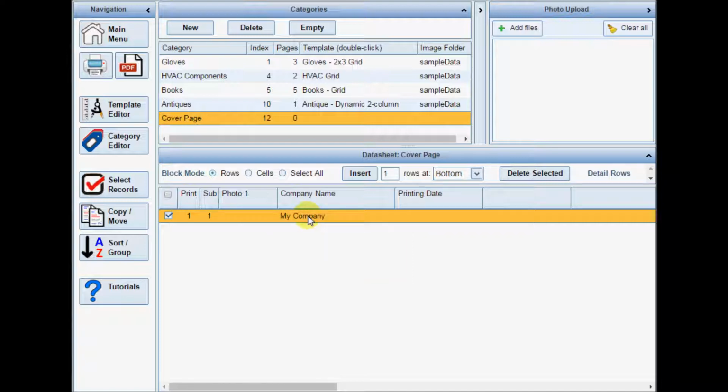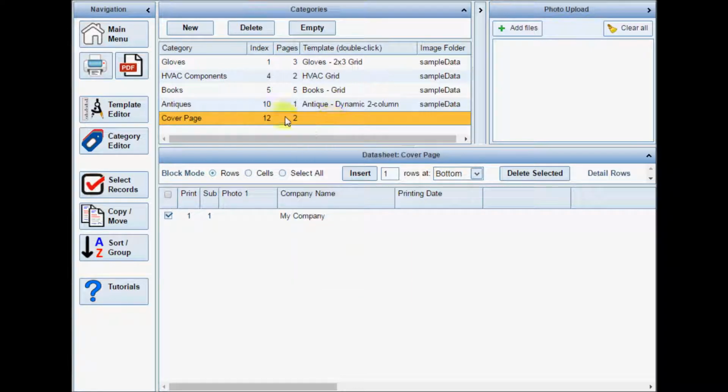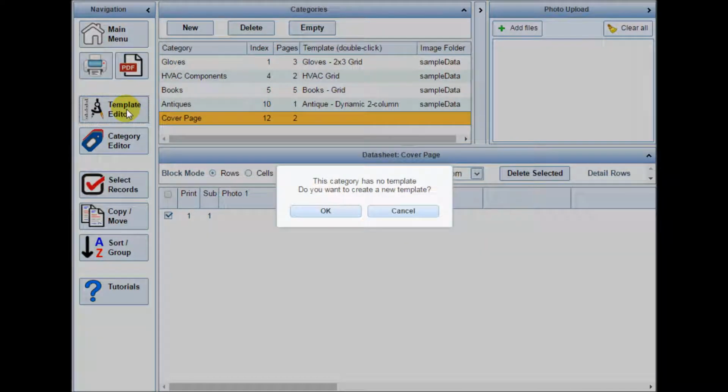Enter your product data as required, and then double-click the cell in the Template column of the category window to select an existing template. To create a new template, leave the selection blank and then click the Template Editor button.